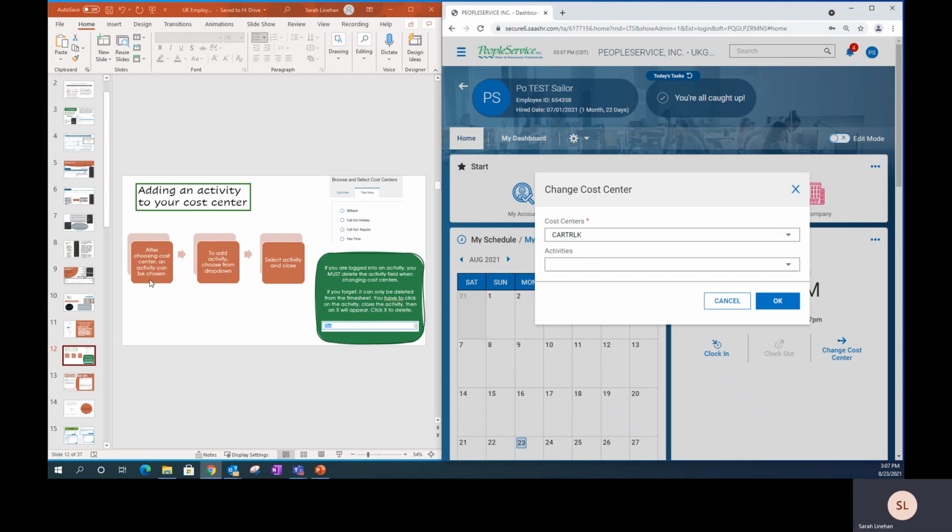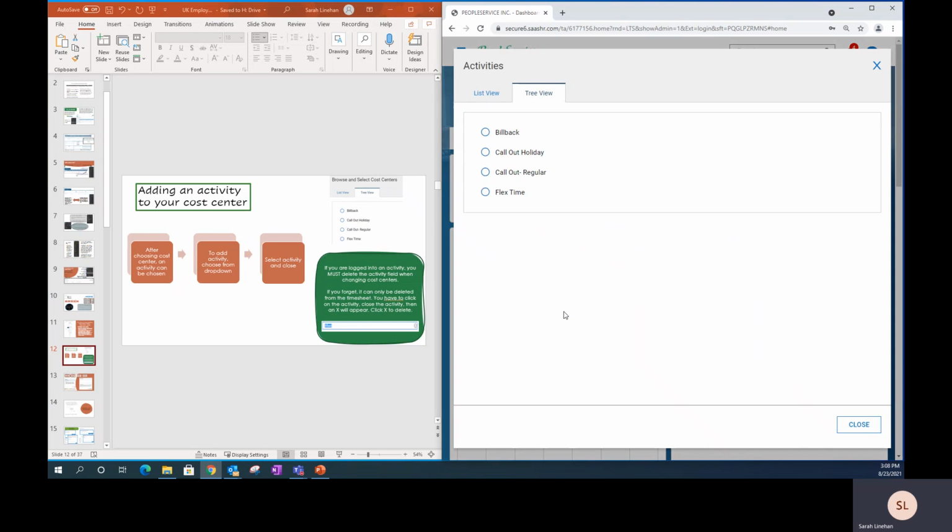So after choosing your cost center, an activity can be chosen. So I'm just going to say I'm in Carter Lake. And then notice on the left, it says to add activity, choose from drop down. So I'm going to drop down, I'm going to browse. And then these are my 4 options. So I started bill back hours.